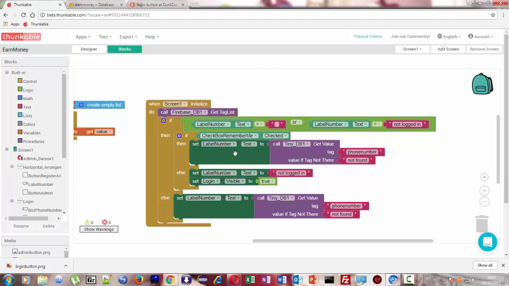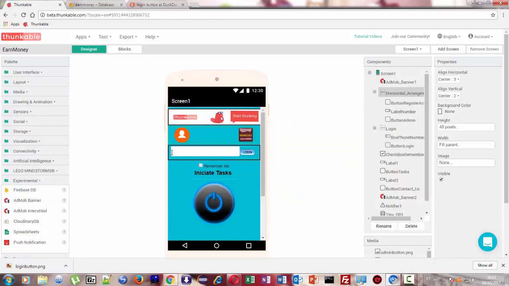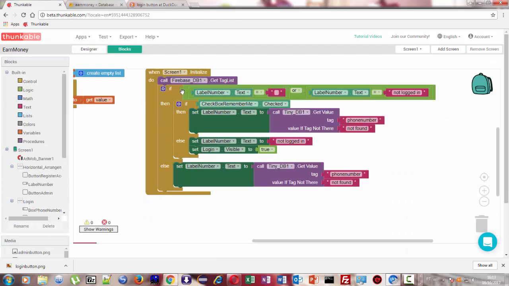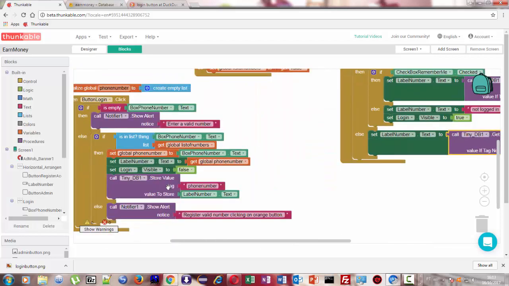So we're gonna set the label number as the phone number registered. If it's not there, we're gonna set the label number as not login, and set the login part here visible again, so the person can log in. And in the other case, if these two conditions are not true, we're gonna set the label number text to get value also from the phone number that we saved here on the TinyDB.